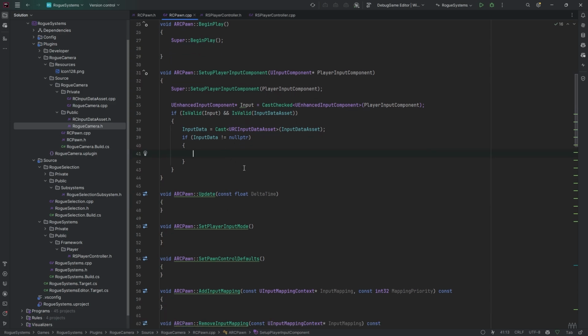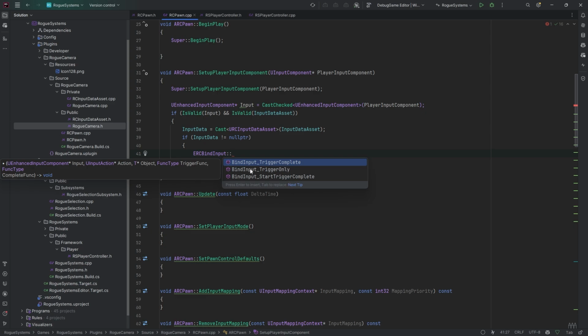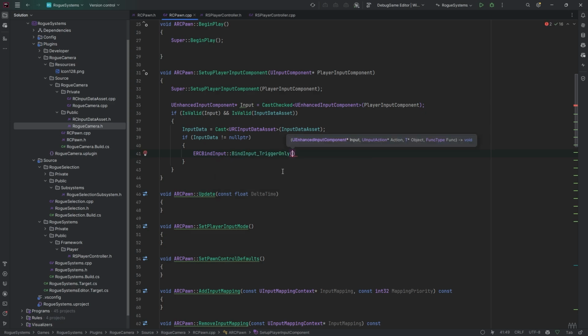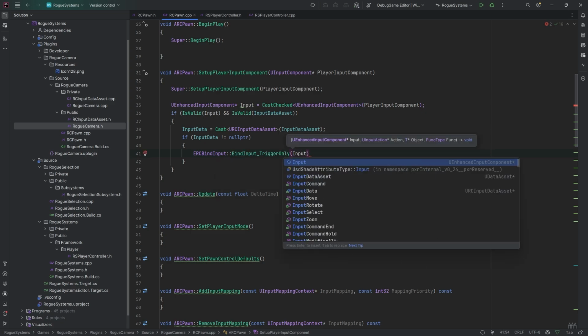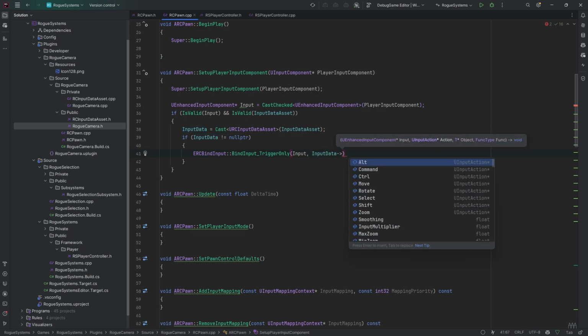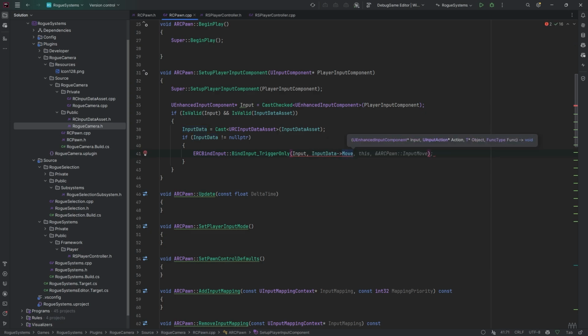So now we're ready to bind our inputs. We set up the namespace, the bind input, and then these are the three templates that we created to bind our actions. For move, zoom, and rotate, the local ones to this pawn, they're all going to be trigger only. It's going to pass the input system component, sorry, and then on the input data, we'll have the action assigned that we want to bind. So it's a move, and then we want to pass this object and the function on this object that we want to bind that input action to.